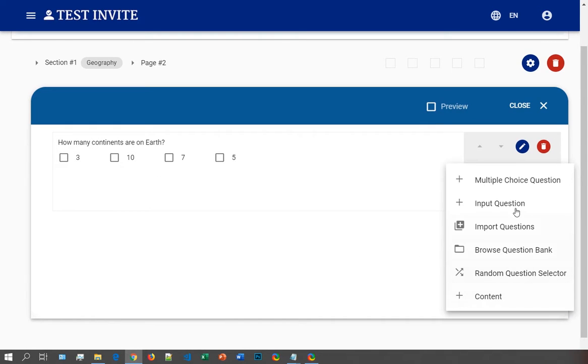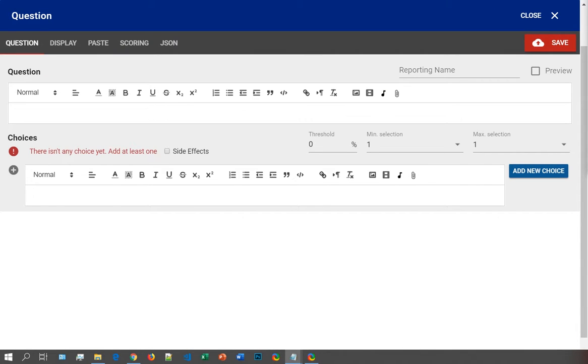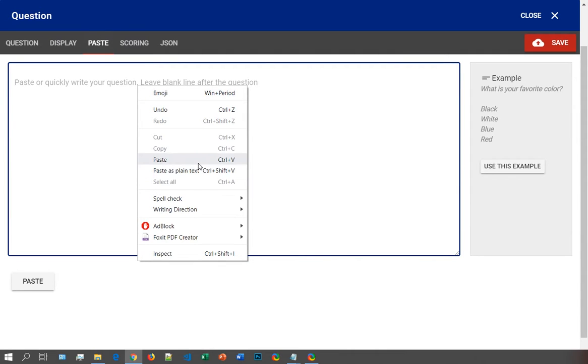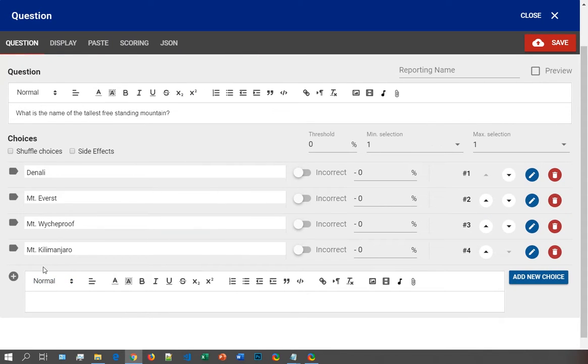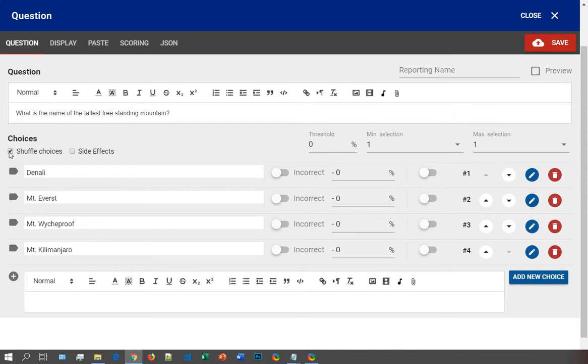Let's add another multiple choice question. This time I will also use the paste editor again. Okay, this is the question, 1 blank line and options. I paste. Okay, I can set it so that the choices will be shuffled, meaning randomly ordered for each user. Okay, and let's pick the correct one and I save that.